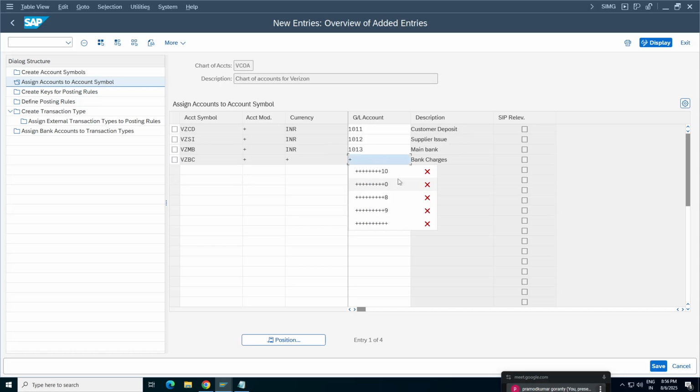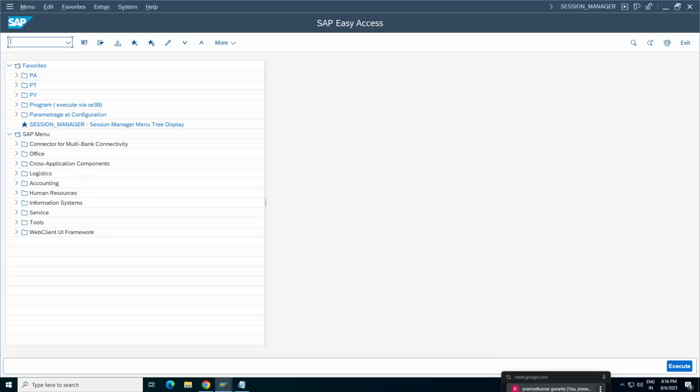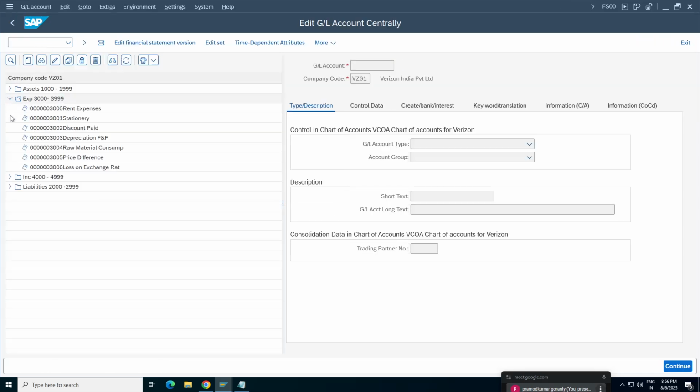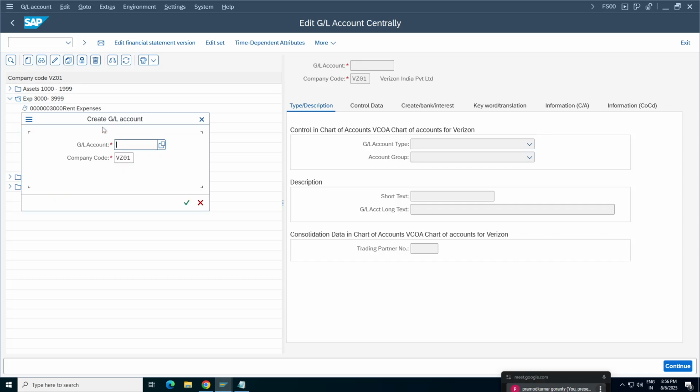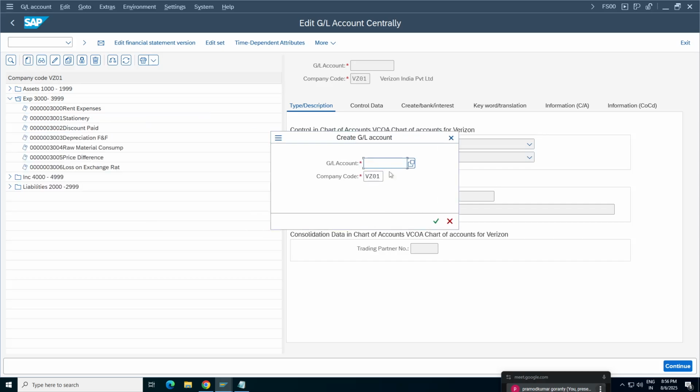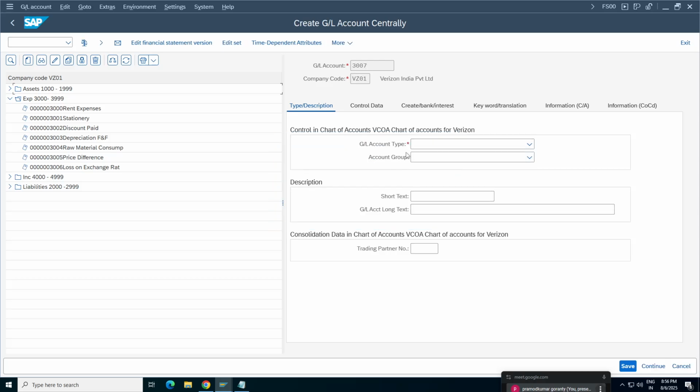Okay, let me put it here. Do we have an account, sir? No, I think bank charges we need to pay. Okay, expenses. So create. So charges, right? So 3007. What do you suggest, sir? Do you think this should be a primary or non-operating? Well, let us put primary expenses, and this is your bank charges.